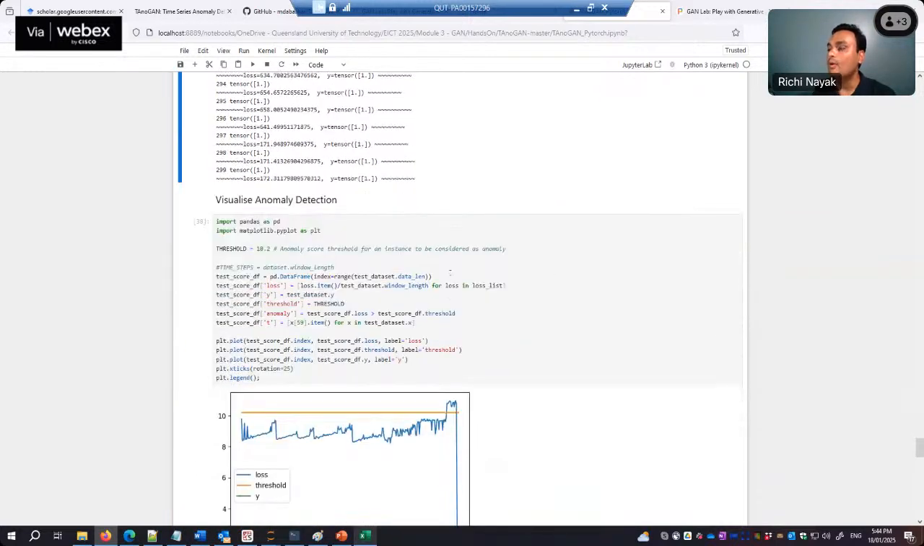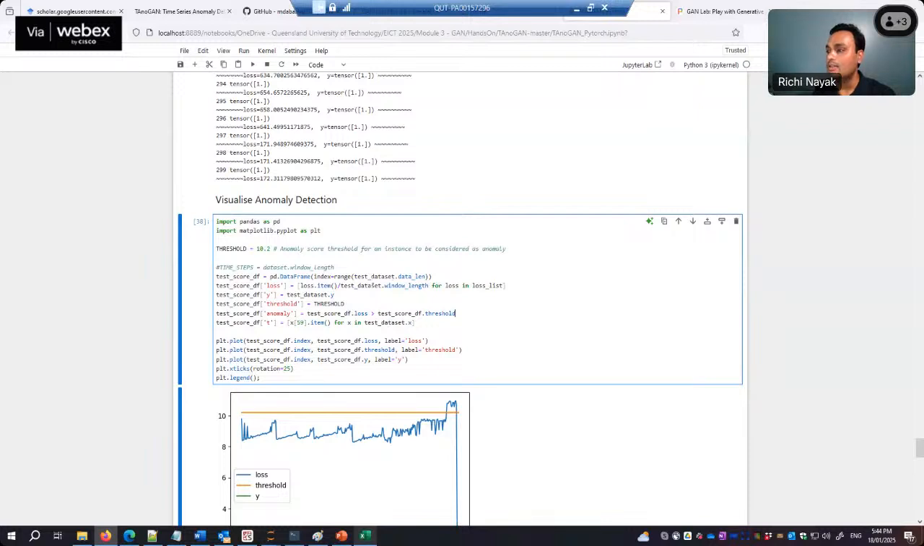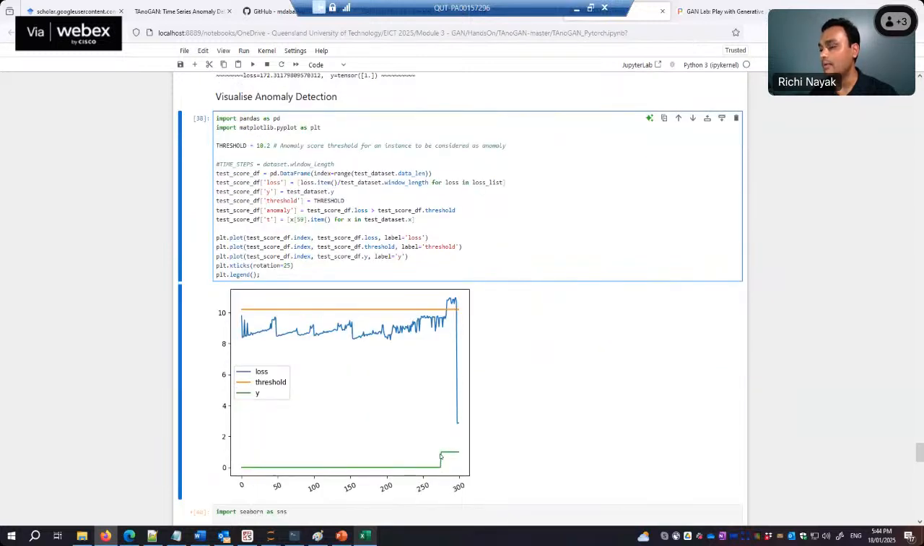Okay, so after this point, let's do some visualization, right? We use matplotlib to visualize the loss. Here the blue line is the loss score. We define y, which is the green line, the ground truth, right? And then we define a threshold. The threshold value I got is like 10.2. Based on your data set, you can define another threshold. The threshold is this orange line.